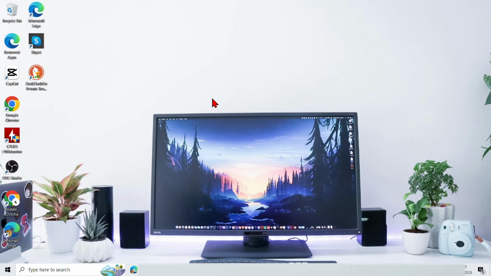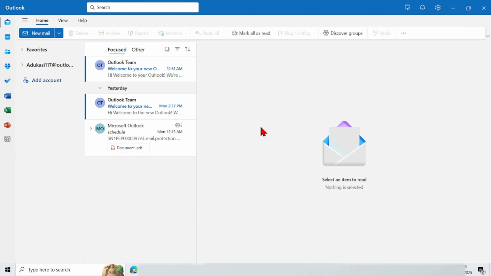Firstly, just go to Microsoft Outlook on your computer. And this is the initial display on Microsoft Outlook. To see storage in Microsoft Outlook, just direct the cursor to the upper right corner of the computer screen.